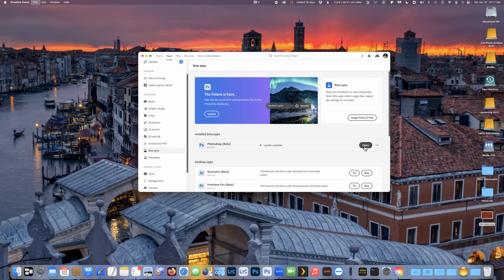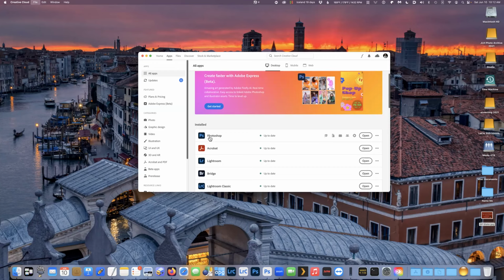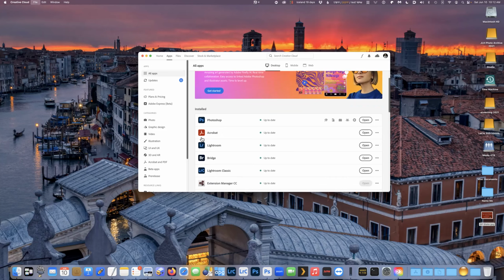It's actually now 24.7, so it's even newer than the version that they put out a week or so ago. So all you have to do is click the install button, and that's going to add the Photoshop beta to your computer. Please note, it does not replace your regular official Photoshop. So if I go back to all my apps here, you'll see that I've got a regular Photoshop here with the regular dark blue and light blue icon on it. And the Photoshop beta installs, let me go back to my beta apps, installs in parallel to it.